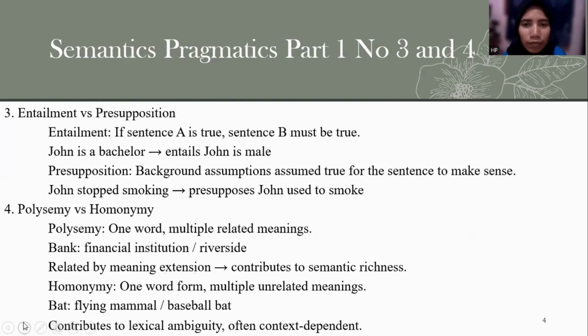Next, number 3 and number 4. Number 3, entailment versus presupposition. Entailment: if sentence A is true, sentence B must be true. John is a bachelor entails John is male. And presuppositions are background assumptions assumed true for the sentence to make sense. John stopped smoking presupposes John used to smoke.